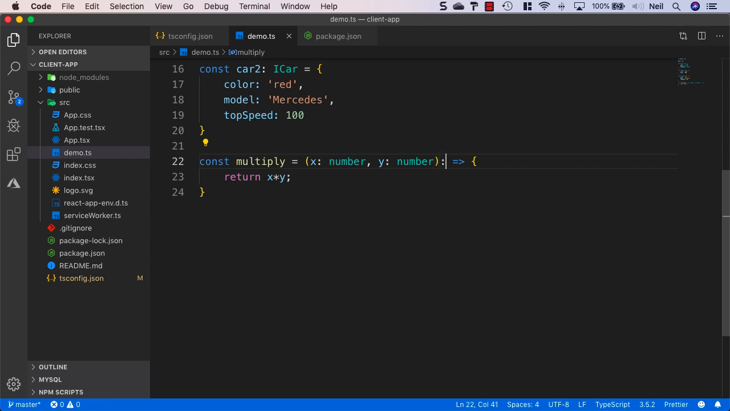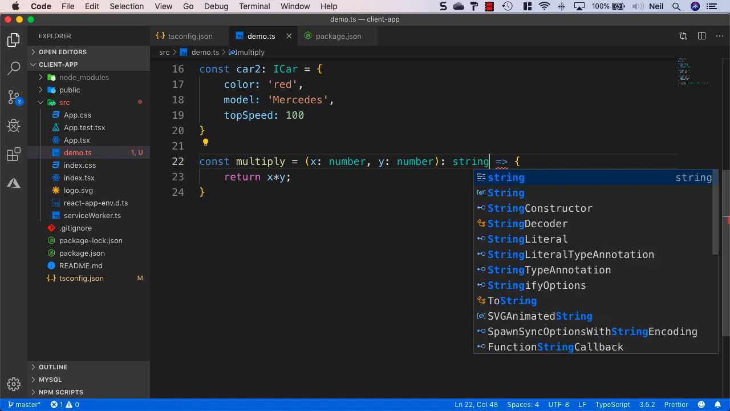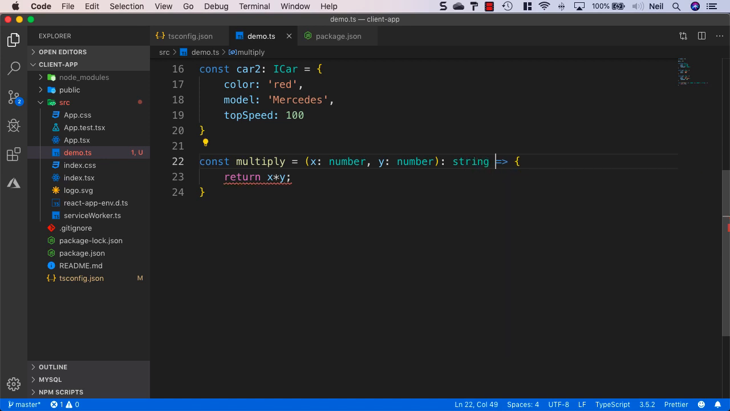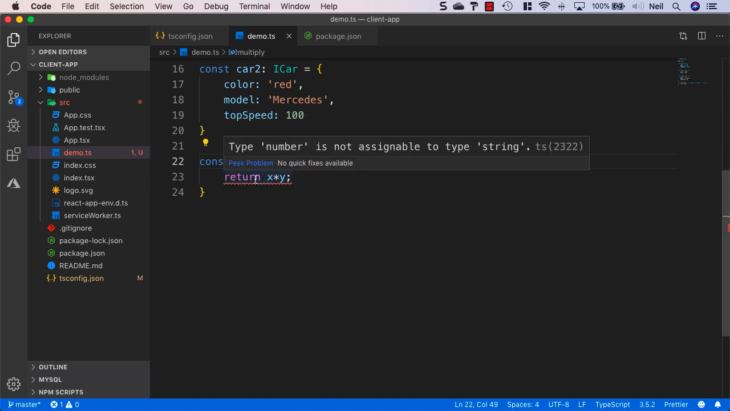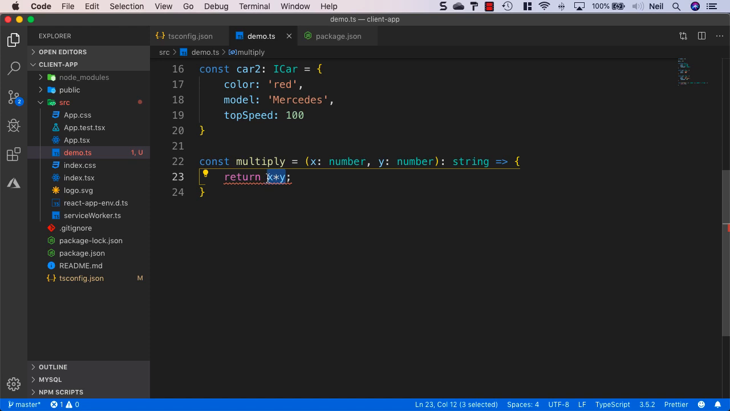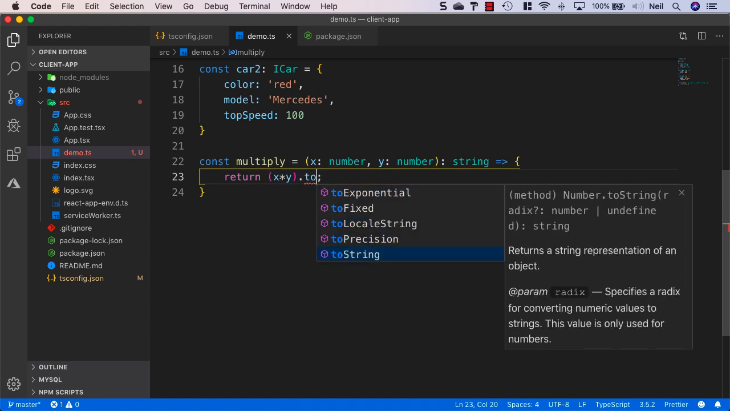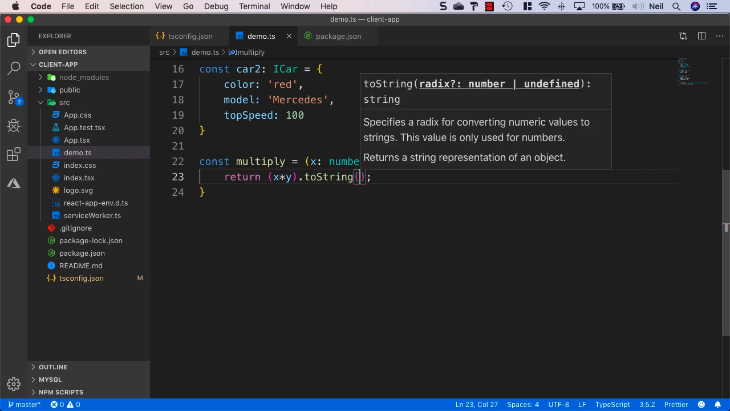But what we can also do is be explicit about the return type here and give this a type as well. And supposing for whatever reason I didn't want to return a number from this particular function, then I could specify a return type of string. And once again we see the warning because number is not assignable to type of string. So what we would need to do to return a string in this case is set this to a string, and then the error goes away.